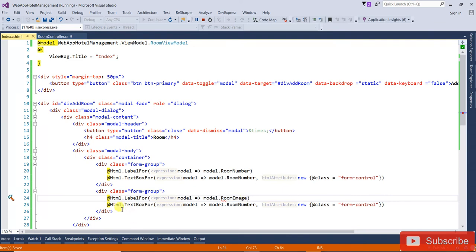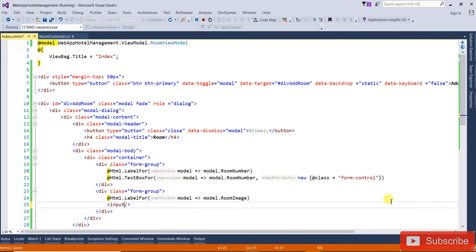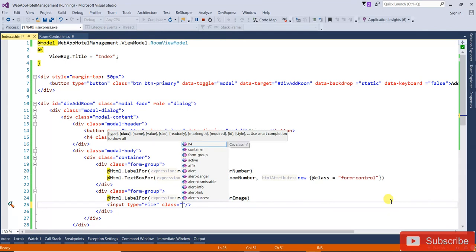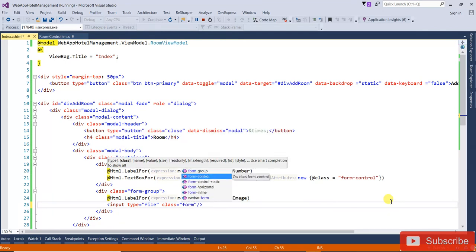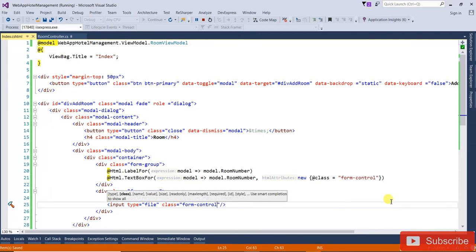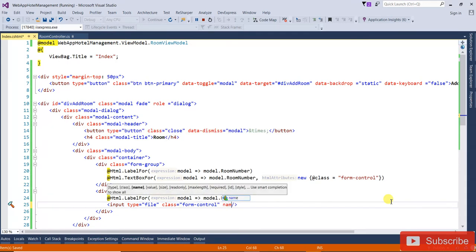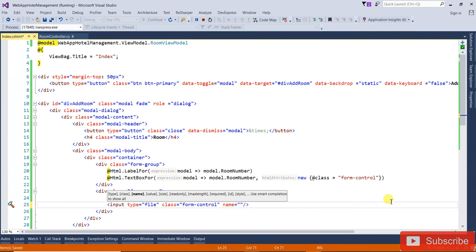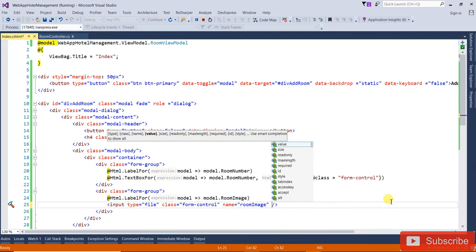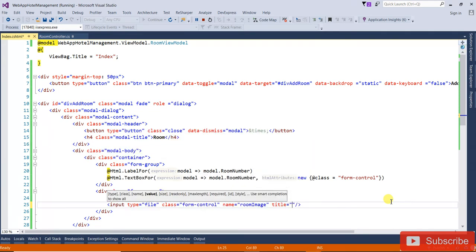This one is done. For that, the input type, because here this one should not come, it will be the input type file. If you want, then you can write a class form control. So next we can add the name. The name I'm going to add is your room image. Then we'll go for title. So I'm going to add load image.